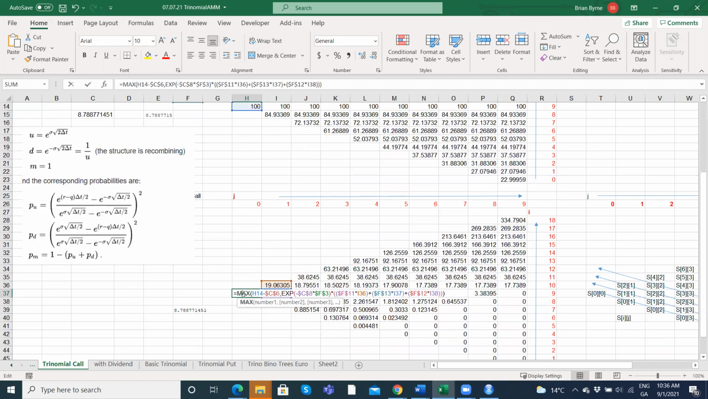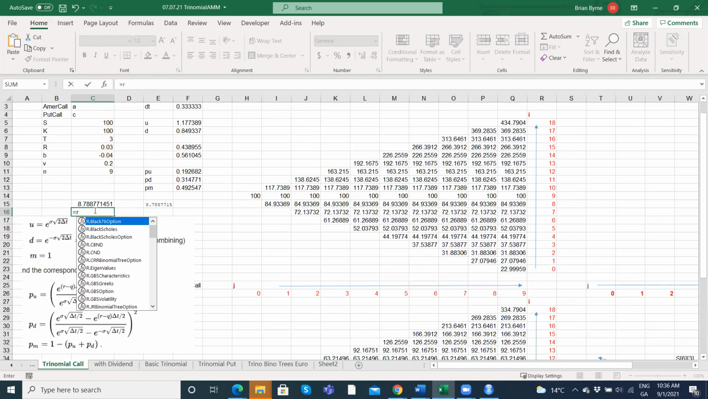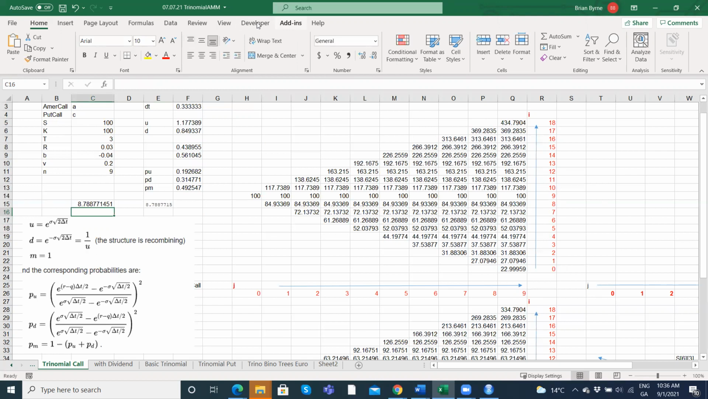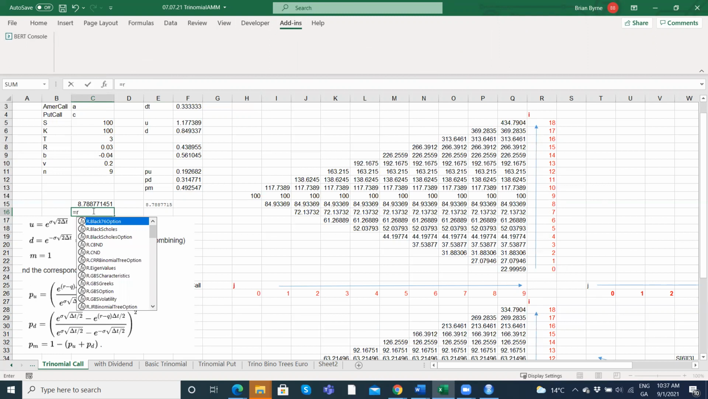Now, again, I'll leave a video clip explaining how the spreadsheet was set up. What I want to do here is basically make use of the R function for the trinomial. So using the BERT add-in, and remember, if we look in our add-ins here, we have the BERT console set up, and I'll also leave a link to the video clip explaining how I set that up in Excel. But just very basically, to run our code here and to pull in the R user-defined function, we go R dot, and then the name of our function was trinomial. We have it here.